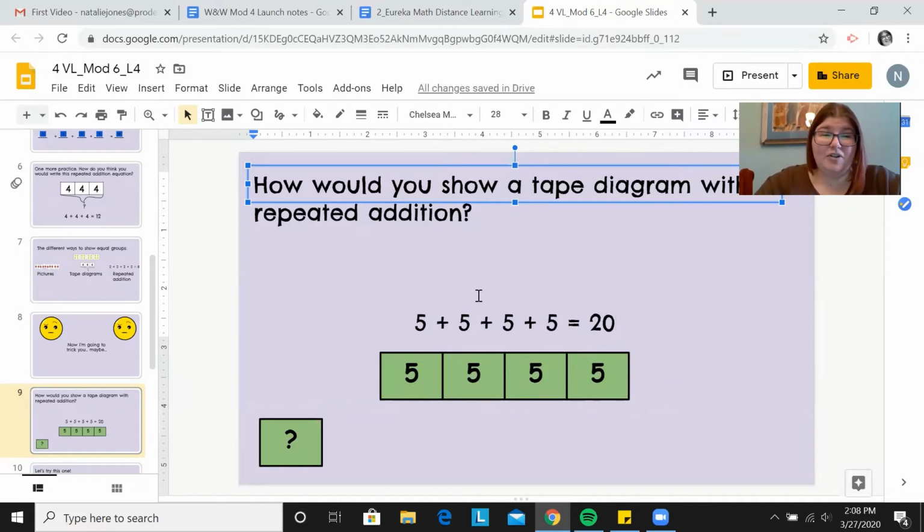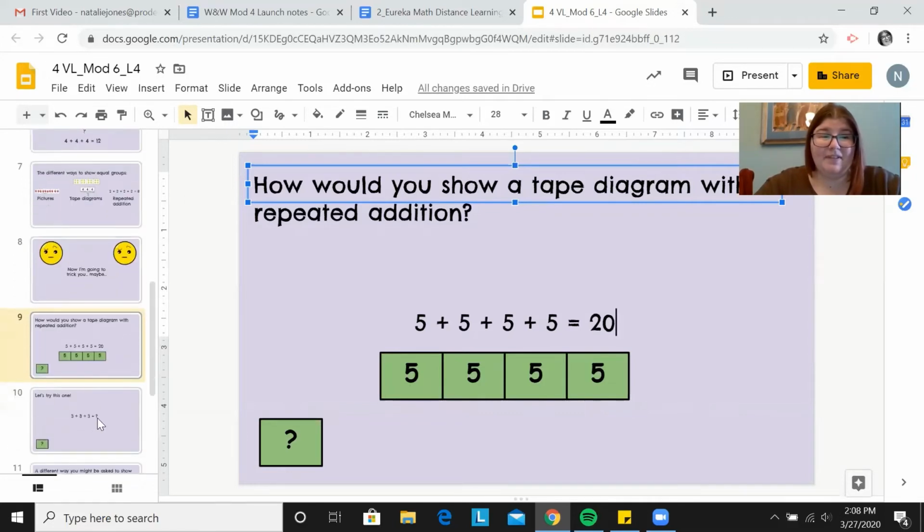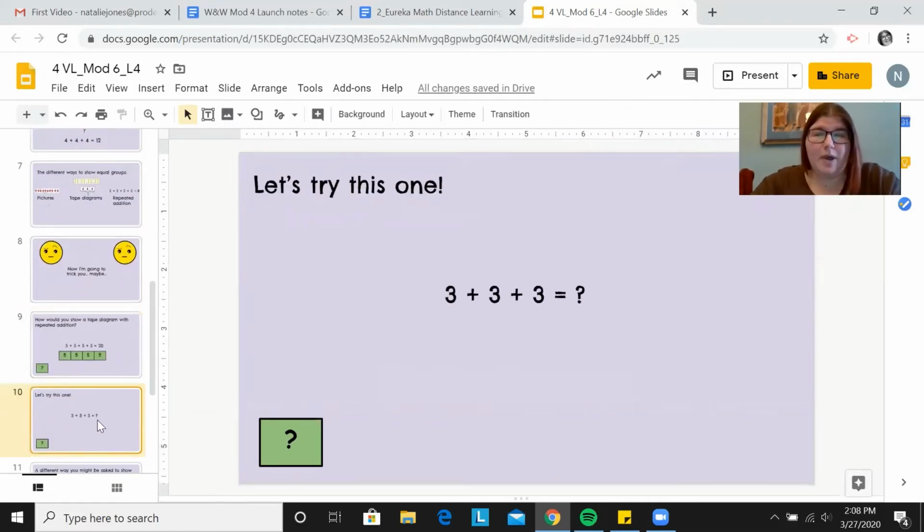So I have shown equal groups with a repeated addition equation and a tape model. Okay, let's try this one. 3 plus 3 plus 3 equals what? So how many boxes do I need to drag for my groups? If I count my 3s, I have 1 group, 2 groups, 3 groups. So I'm going to have to drag how many text boxes?